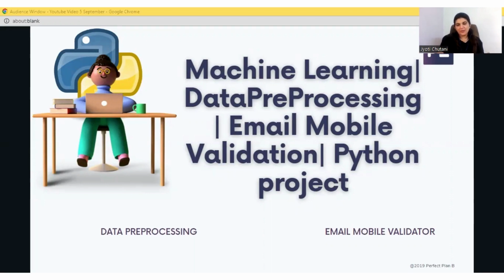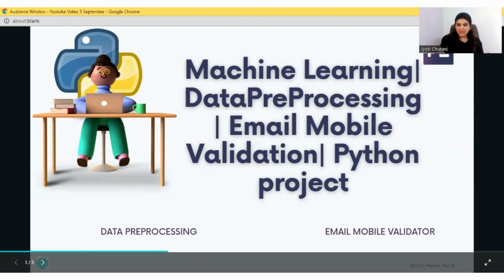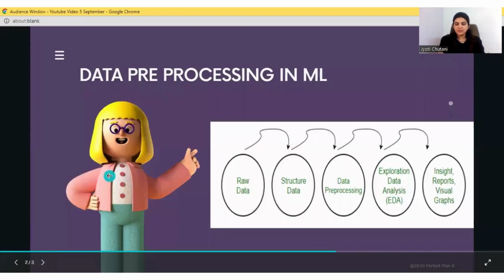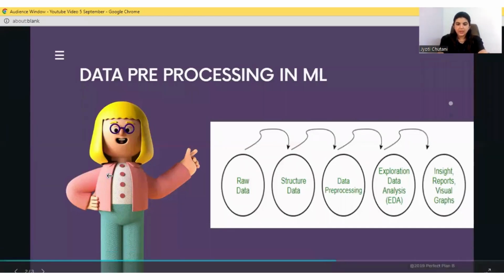I'm going to give you a brief about all the topics for this coming week. So, are you guys ready? Well, I'll discuss the first topic. The first topic for this week is something known as data pre-processing in machine learning.